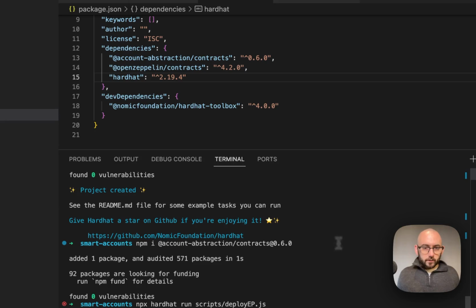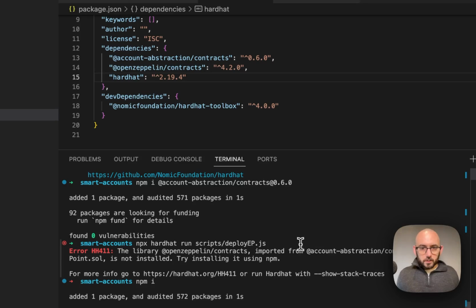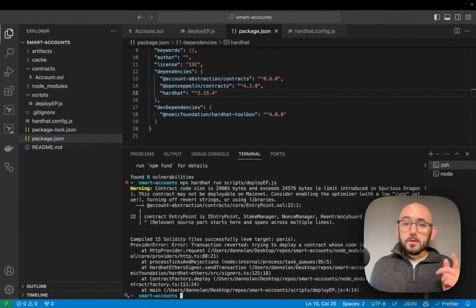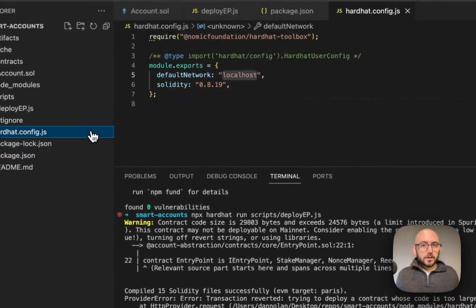So I'll go ahead and do that as well. And now, hopefully, when we deploy this, we won't get that error again, but we do get a different error. This error is telling me that the entry point is a very large contract, and in order to fix that, we are going to need to optimize it further by setting the compiler optimizer settings. So let's go ahead and do that.